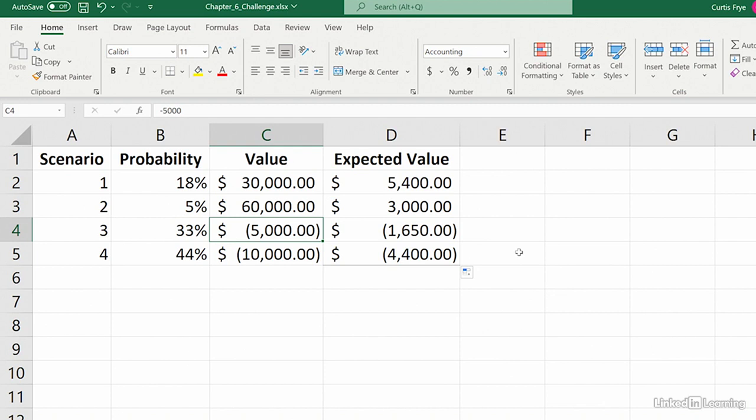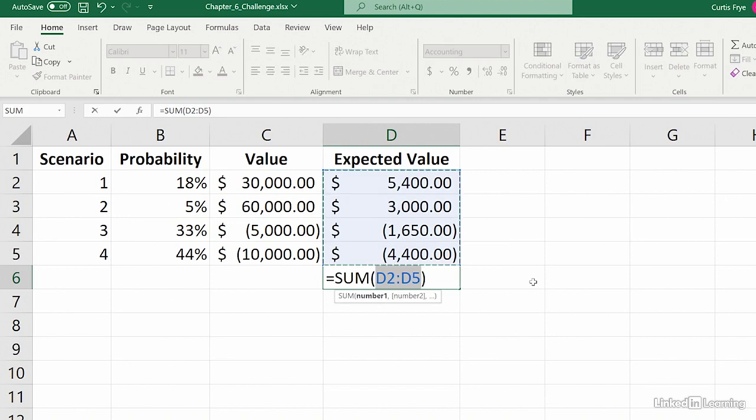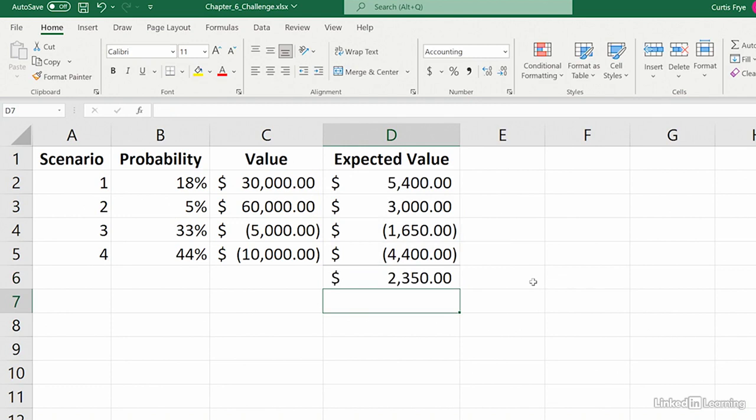To find the total expected value, we want to add up all of the expected values from the individual scenarios. So I'll click cell D6, press Alt equal, which creates an auto sum formula, D2 to D5, looks good, enter, and I get an expected value of 2,350. And we can also do a cross-check to make sure our probabilities add up to 100 by also creating an auto sum formula in B6, so Alt equal and enter, and they do add up to 100%, so everything looks good. So we have an expected value of $2,350.